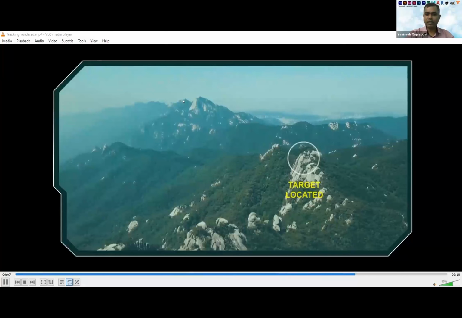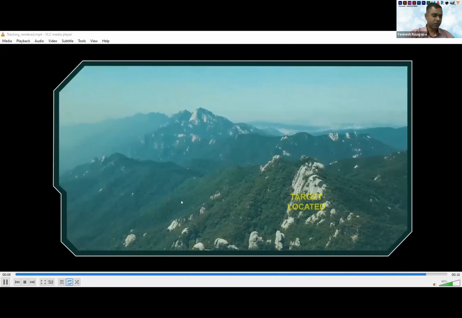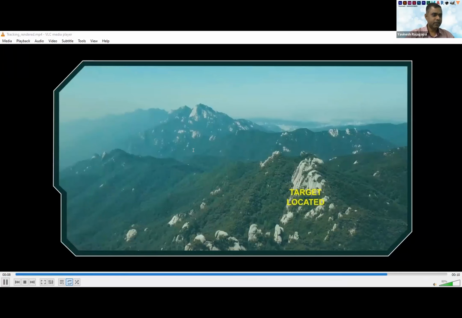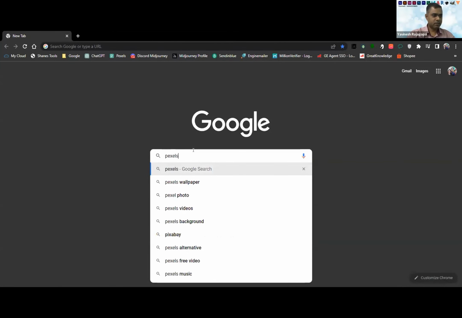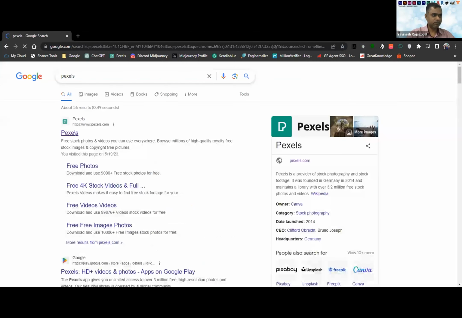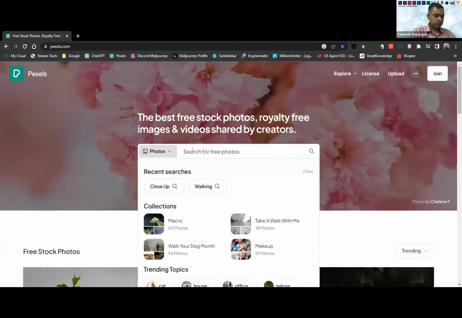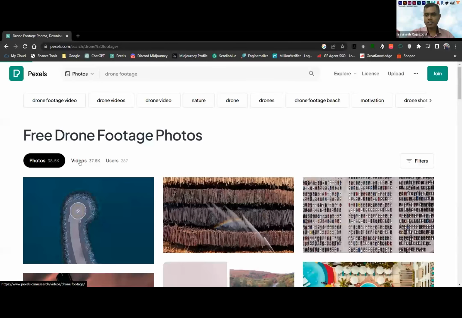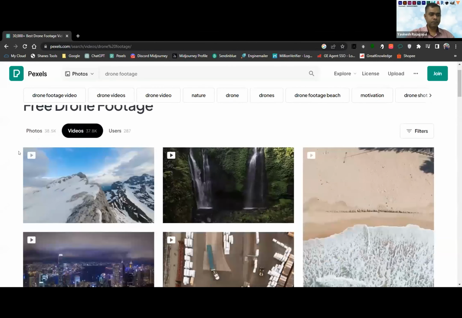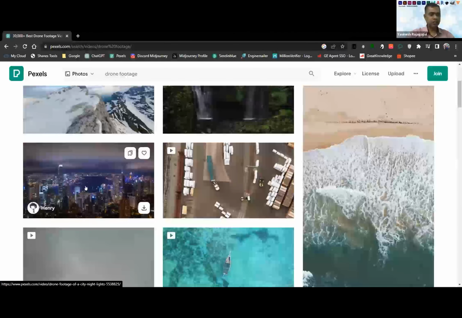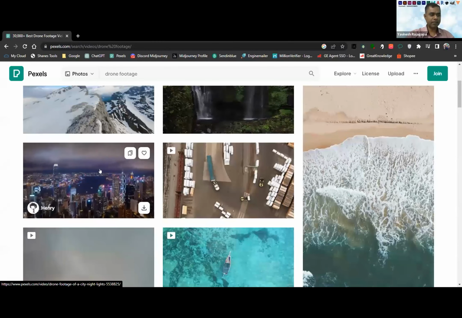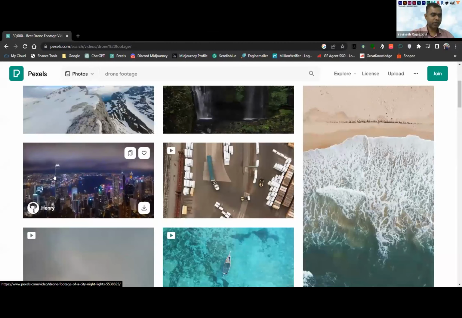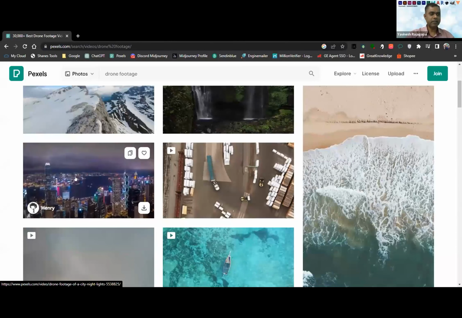Let's say I don't want to use the same video over here. So what I do, I go to Google and search for pexels.com. Then I search for drone footage, and I go to video instead of photo. Make sure your camera is moving, like for example, like this. Can you see my video? The camera is moving, and all the points are clearly visible. You can see there are a lot of textures here.